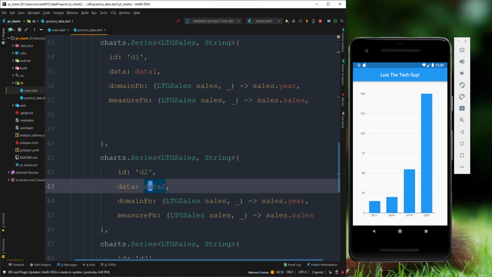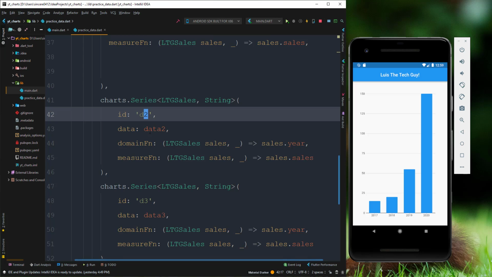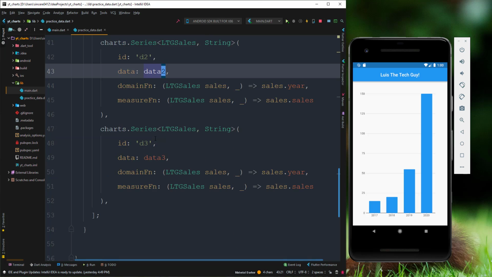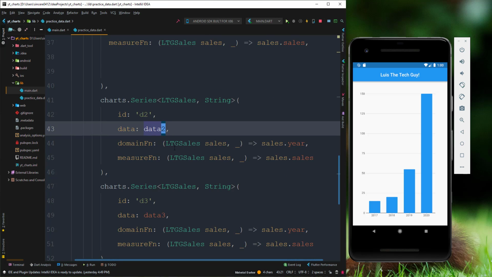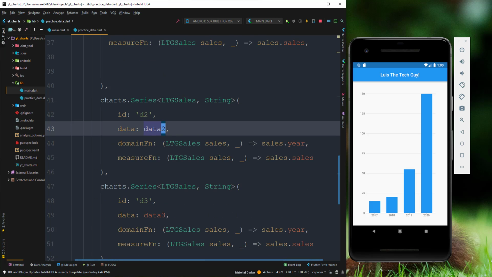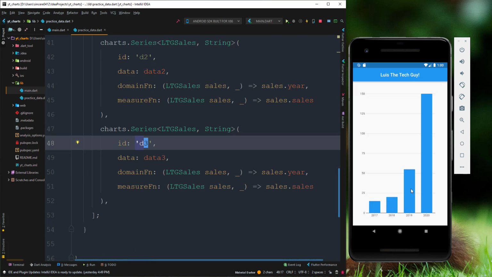Here's a chart series of type LTGSales, string, and our ID is D2. It's coming from data 2, so it's getting its information from here. When it goes for the domain function, it's going to iterate through my LTGSales on data 2 and grab the year as our value. It sees 2017 already exists, bam. 2018 already exists, bam. Then it's going to grab our sales value and put it on there. Then we do the same thing for D3. It loops again and does the same thing.